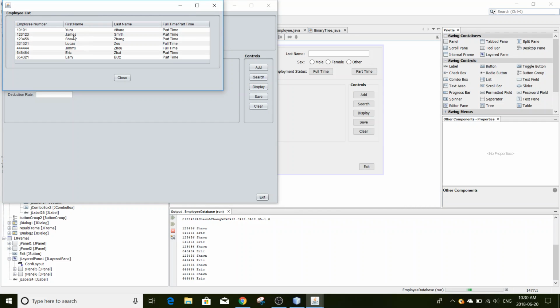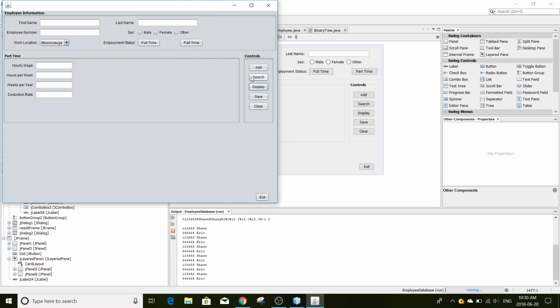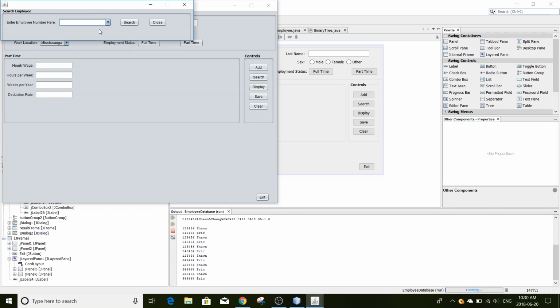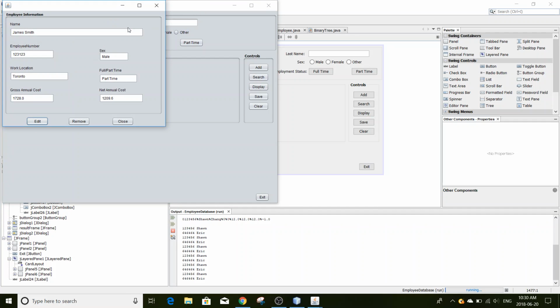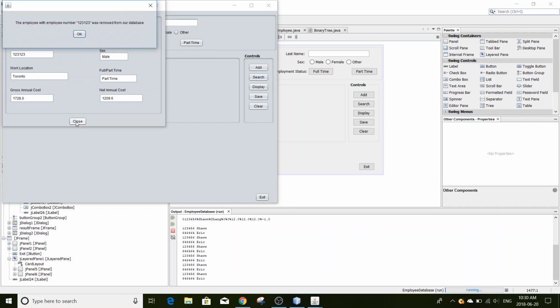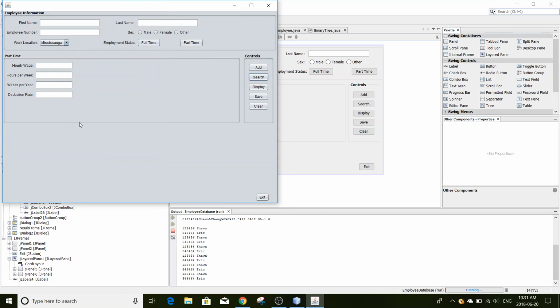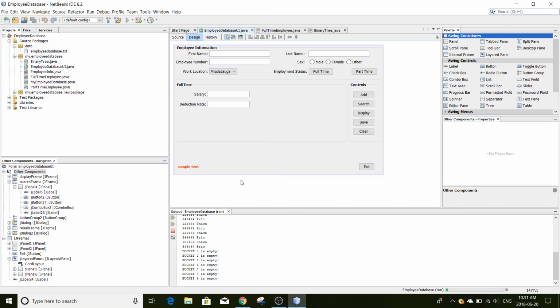Also, if you want to remove James, say if he decides not to work, we can remove him either from the display table, or we can remove him from the search window right here. Once we remove him, okay, close, and we can save the database. So it is saved, and we can exit.